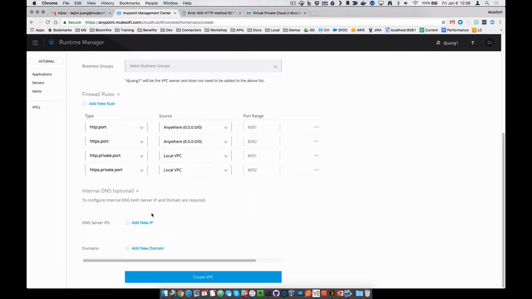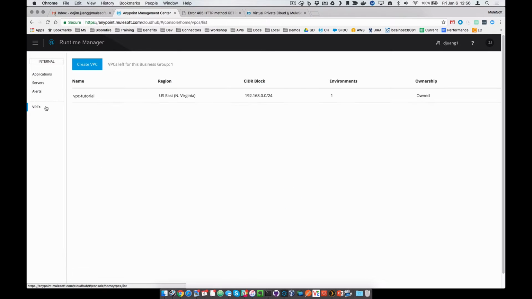And then the last section in here is the internal DNS. This is where you can set up a DNS server to assign names to the new IP addresses, the new instances that you spin up. And then also the ability to add a new domain, right? This is where you can set up your vanity domains. Instead of having to go to cloudhub.io, you can go to your specific domain name, and it'll be mapped accordingly to your instances, right? So once you set that up, it'll go ahead and spin up that VPC environment.